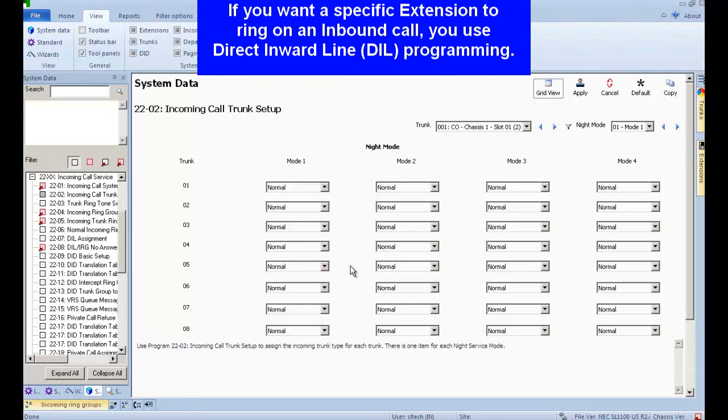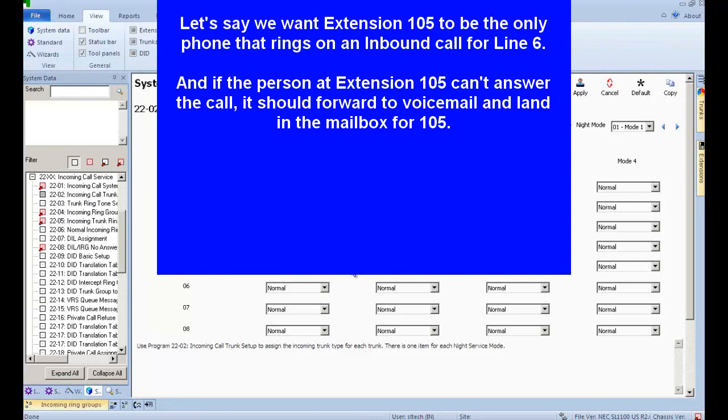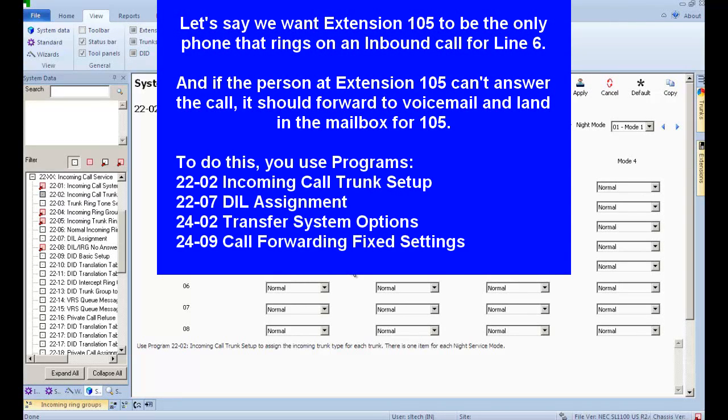If you want a specific extension to ring on an inbound call, you use direct inward line programming. Let's say we want extension 105 to be the only phone that rings on an inbound call for line 6. And if the person at extension 105 can't answer the call, it should forward to voicemail and land in the mailbox for 105. To do this, you use programs 2202, 2207, 2402, and 2409.